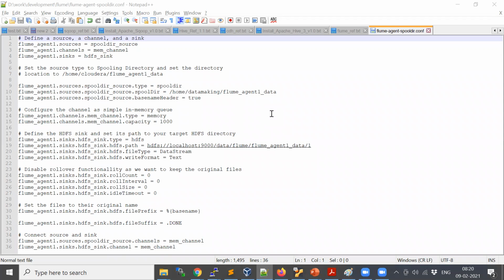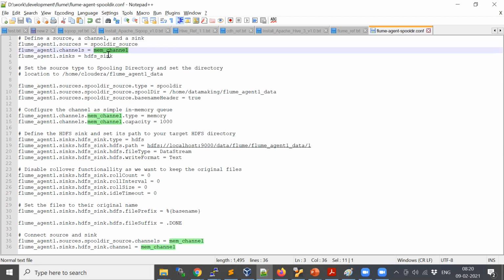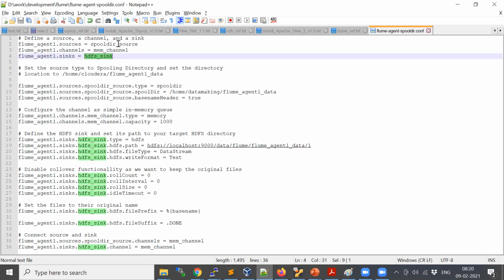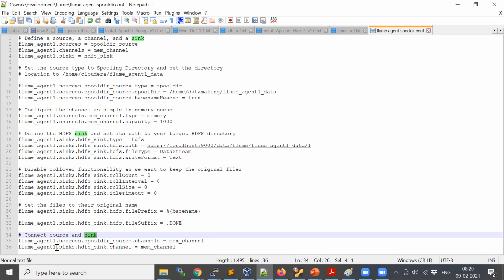So coming back to where I was discussing, initially for an agent we mentioned this is my source name, channel name and sink. Now you need to just link the source to the channel and the sink to the channel. So I just say Flume agent sources, source name dot channel equal to, and I specify mem channel. Similarly, for the HDFS sink, I need to specify what my channel name is, which is the mem channel.